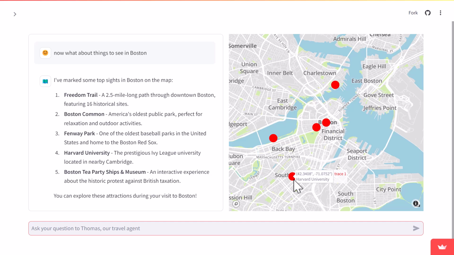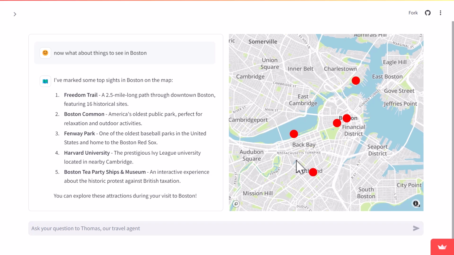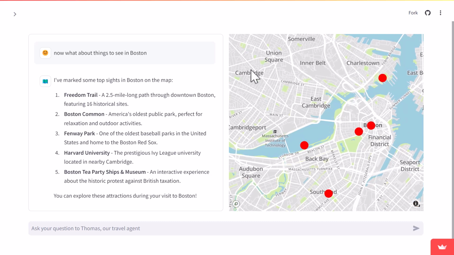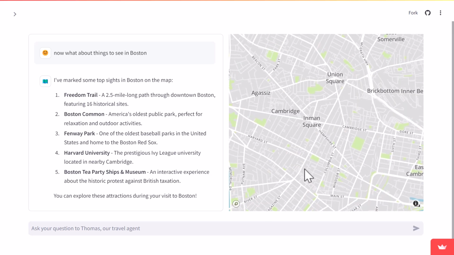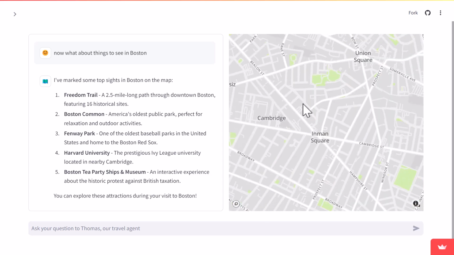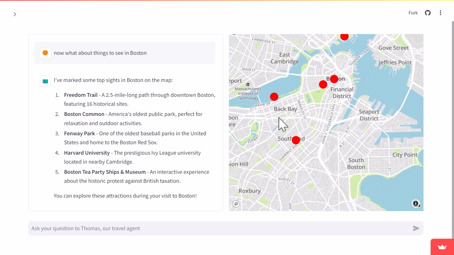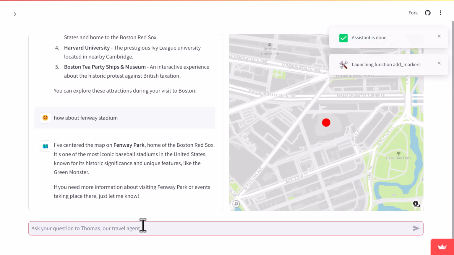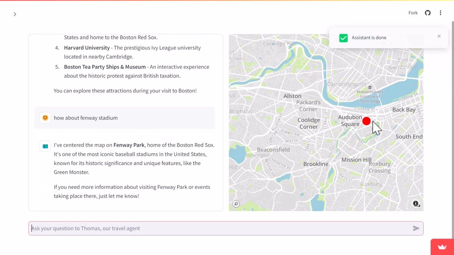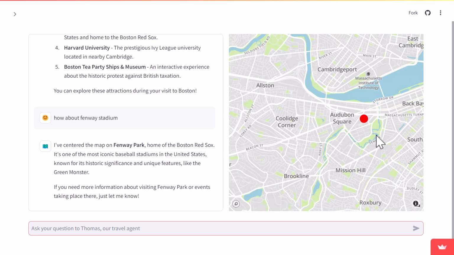Harvard is clearly not here. Those of you in the audience may know that Harvard is in Cambridge, somewhere around here. So here you have MIT, and Harvard is somewhere around there. I'm not quite sure anymore. Definitely not over here. How about Fenway Stadium, the home of the Red Sox? Updating the map, adding a marker. Let's see. Not too bad, not too bad. Fenway Park, it's right around here.